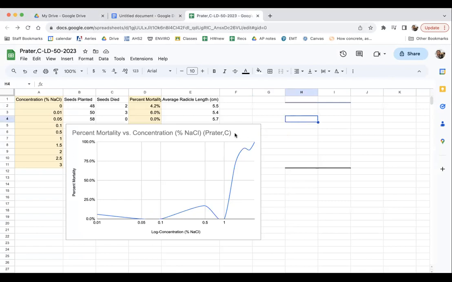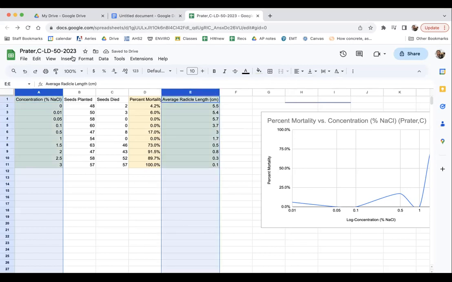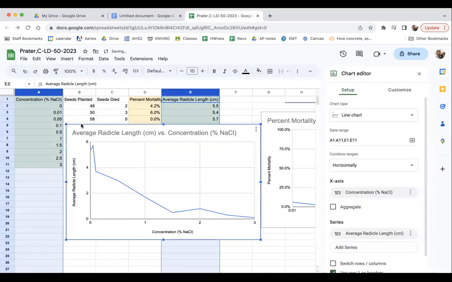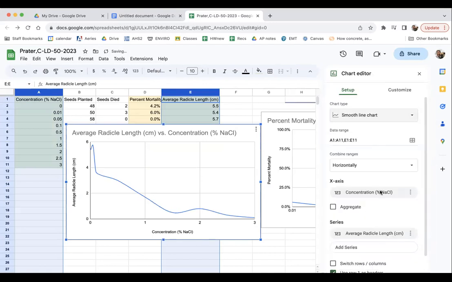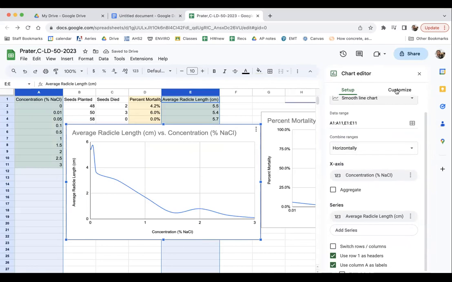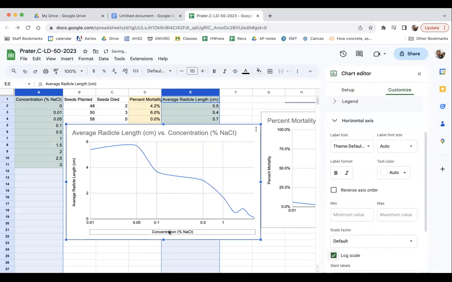You need to make a second graph. I'm going to move this out of the way. The second graph is going to have concentration on the x-axis, and average radical length on the y-axis. So I'm going to do something similar here. I'm going to highlight my two columns, go insert chart, average radical length versus concentration. I want a smooth line chart. Once again, I want to customize the horizontal axis. I want that to be a log scale.